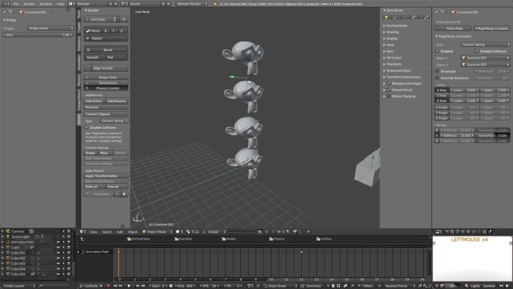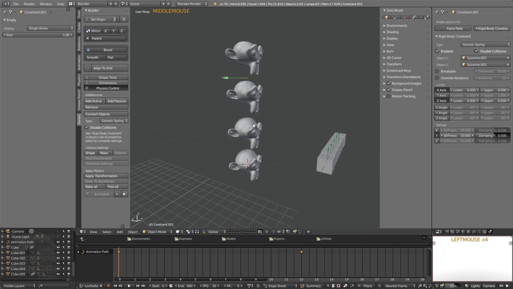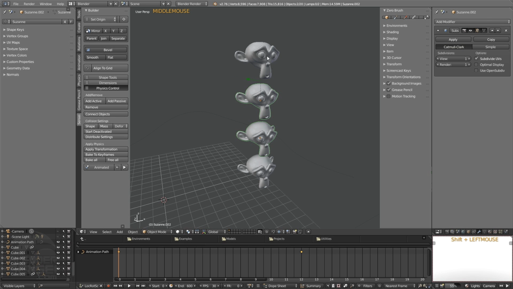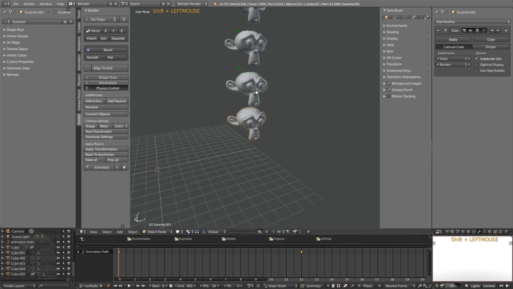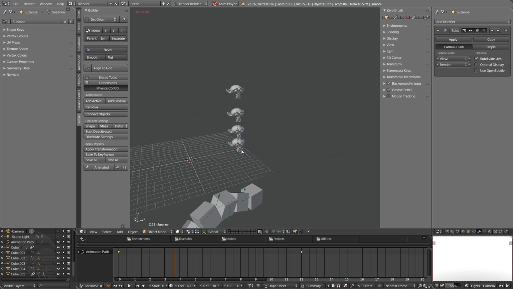So now with this constraint all set up how we want, we can just copy it to these other objects super easily. So all I do is select the next object, then shift select the last object of the constraints, press connect objects, and just do that for this one down here too, connect objects. Now if I press play, we'll see these spring constraints working on all of these Suzanne heads.